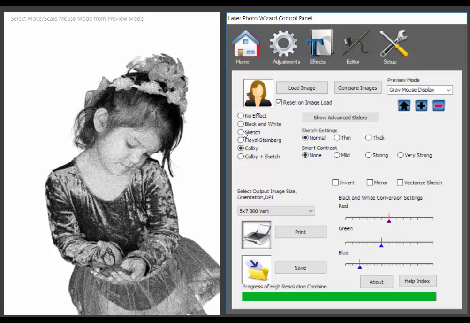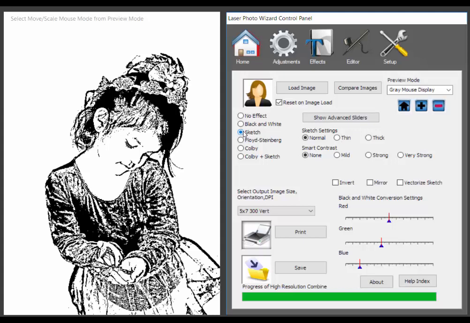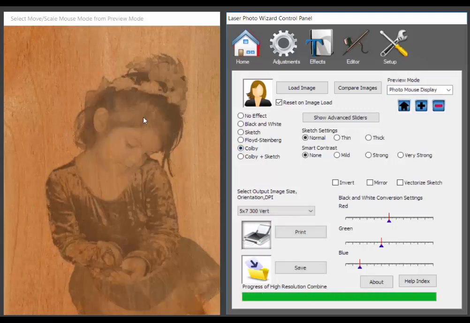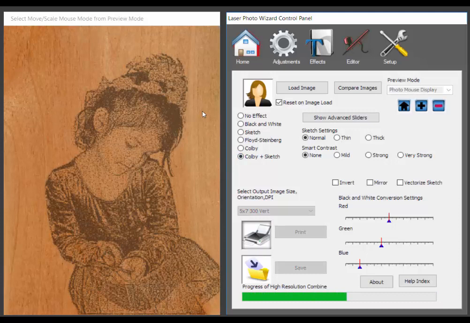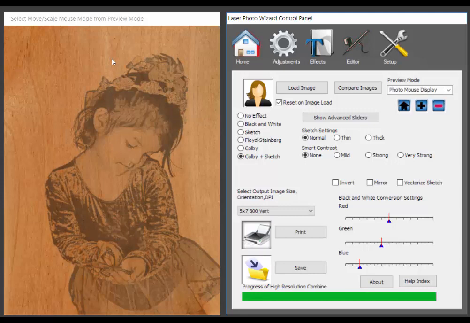And the last one, remember we had sketch? Well, the big problem in engraving, particularly on wood, is it's very low contrast. So again, if we go back to our photo mouse display, you can see that this would engrave very well on wood because it's basically black and white. Whereas Colby, it's kind of not too much contrast. So we do Colby and sketch. This was my solution in version 3. And you can see that's going to engrave pretty well. But you lose a little bit of the realism. So those are the basic algorithms to use.